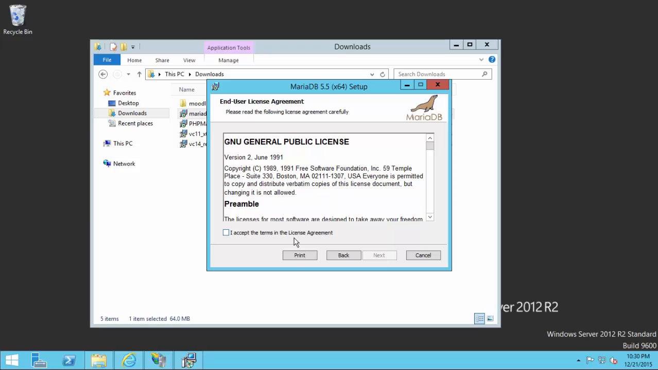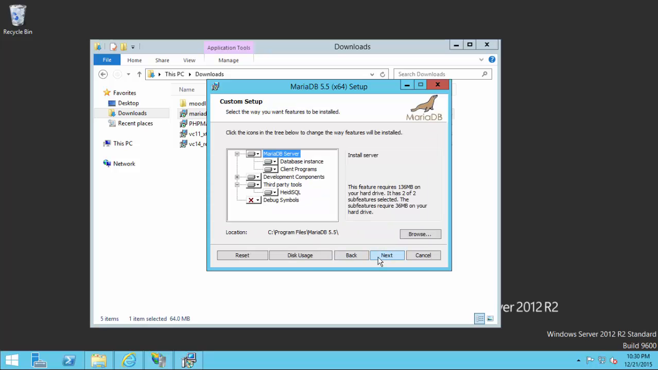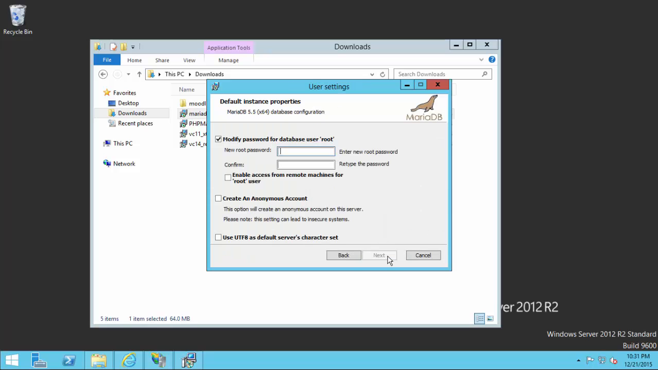Click next, and I'm going to keep the defaults here. You see here it's also giving me a location to install, while the MySQL latest version wasn't giving this option. Click next, and I'm going to give a password to root. I don't have to stress the importance of a secure password here.